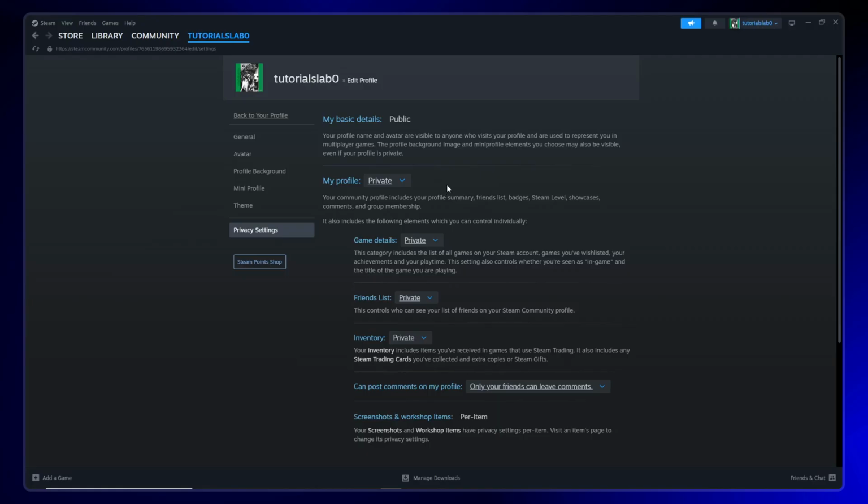In the privacy settings, look for My Profile. Right beside it, you'll see a drop-down menu. Click on this drop-down and select Public. This makes your entire profile visible to everyone on Steam, which is necessary for friends to find you.